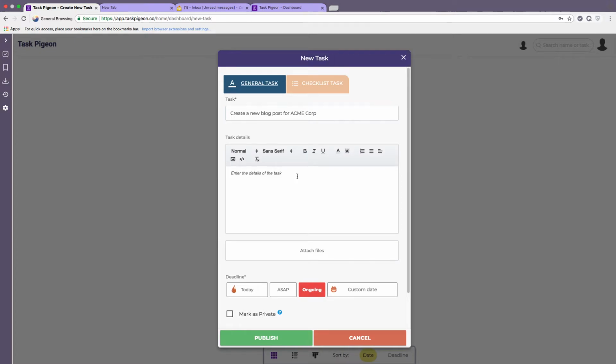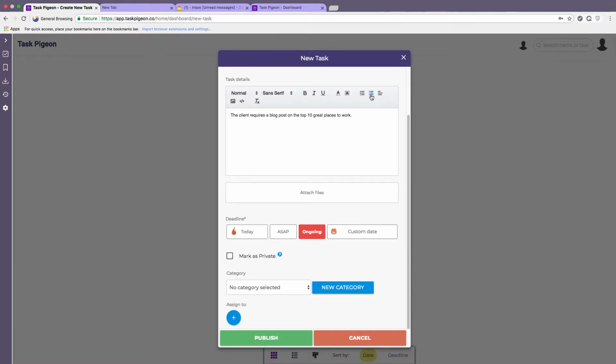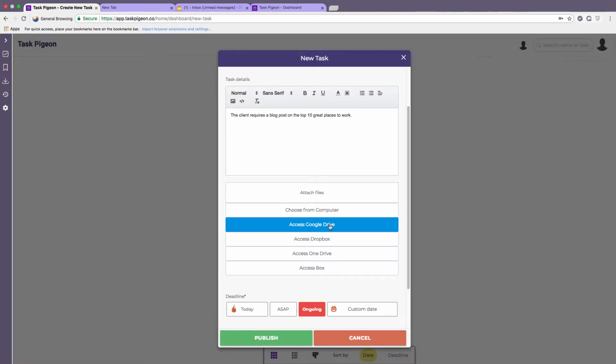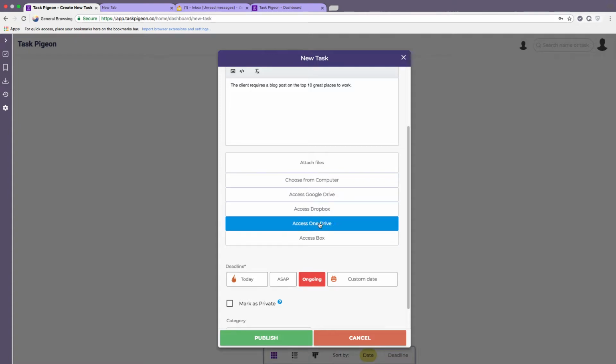You can obviously enter the details here, so I won't waste too much time filling this out, but we can just say the client requires a blog post on the top 10 great places to work. Obviously, you can fill that out with as many details as you require. We have numbers and bullet points supported within this interface as well, which is nice and handy. You can then attach files, so you have a number of options. All of this is available on our free tier and of course the premium tier as well. So you can go from your computer, Google Drive, Dropbox, OneDrive and Box. Won't bother attaching a file for the moment.